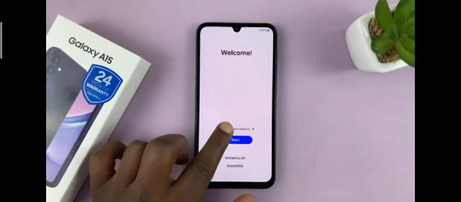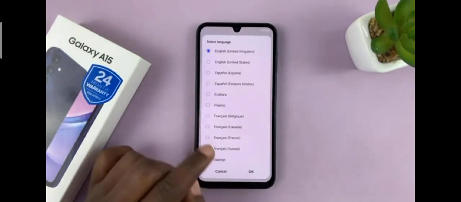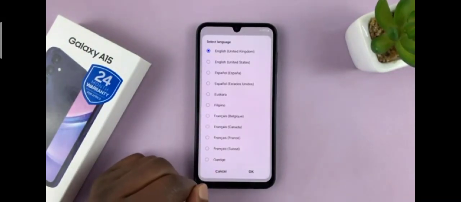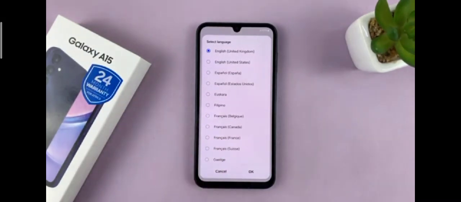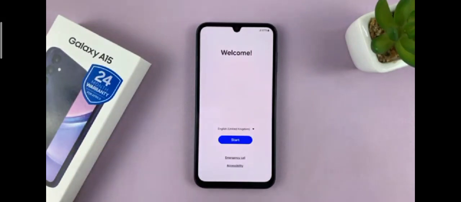But before you do that, make sure you go and choose the language you prefer to use your phone in. You can select any language because you can actually change the language later on in the phone. Now mine is already set to English UK, so I'll leave it at that. Tap on start.